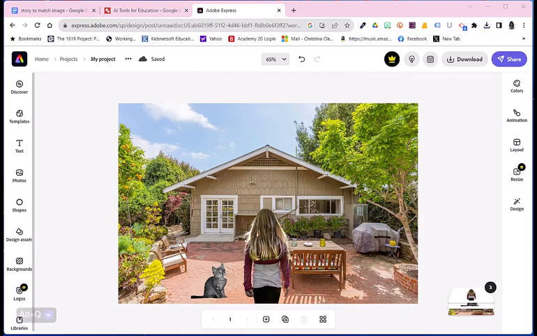This concludes the lesson on how to do some basic image manipulations using Adobe Express.